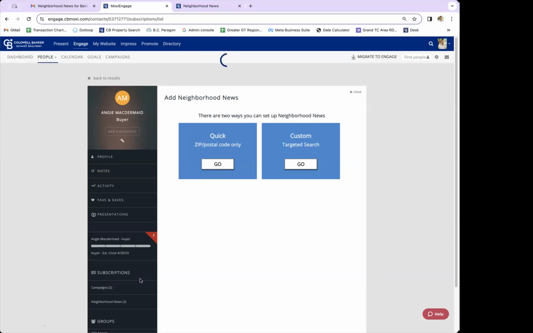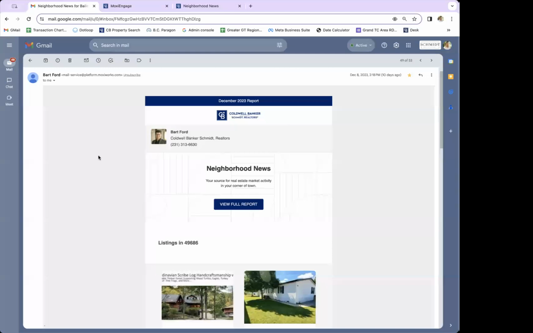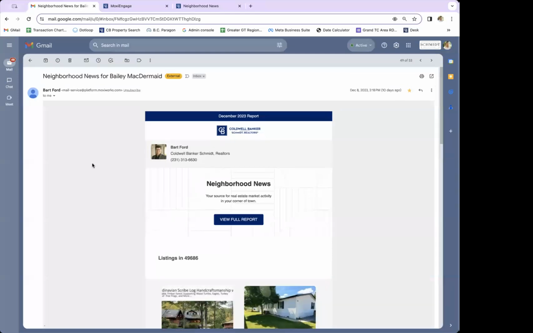Now, when that report does go out, and like I said, it's on a monthly basis, it will show up in their email. I have one here that I have set up from Bart to me. So this is a good example. The subject line will be neighborhood news for whatever the client name is. It will come from you, so it will say your name as the person that is sending it. So it's not some weird thing that's going to pop into junk automatically.